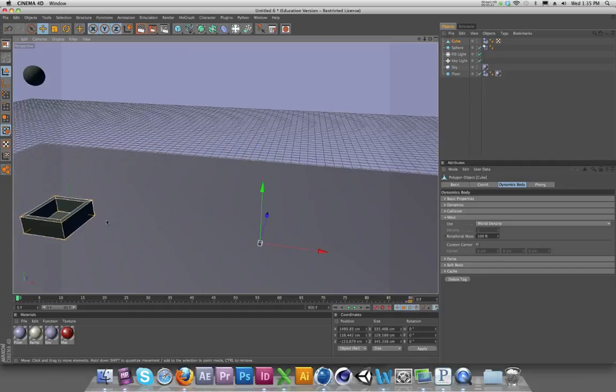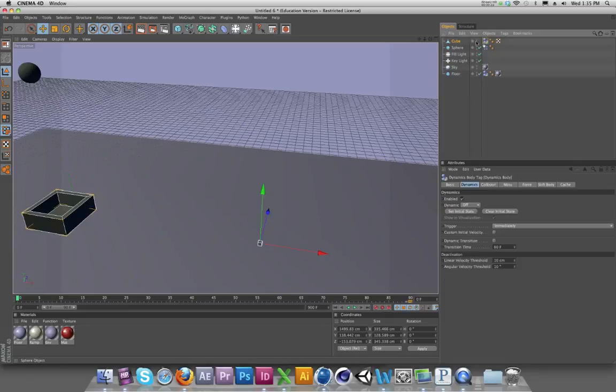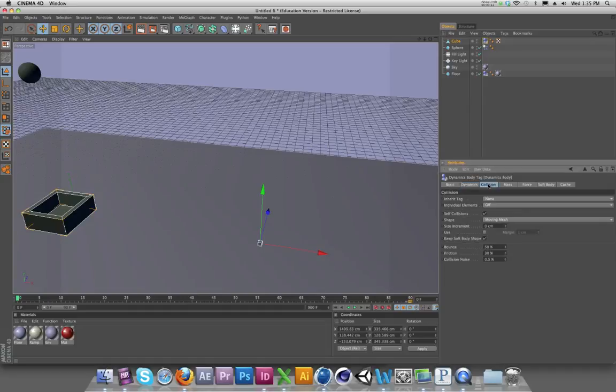I just started out with a cube and I did an inner extrusion and a regular extrusion, and I applied a collider object. The only difference with the collider object is that inside collision, I changed the shape from automatic to moving mesh, and that allows it to go from a simple bounding box around the outside of the object to calculate the actual surfaces for the simulation.